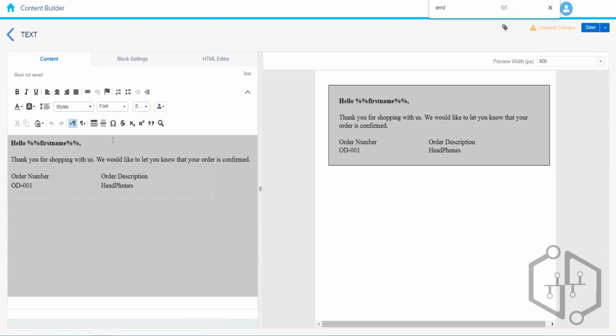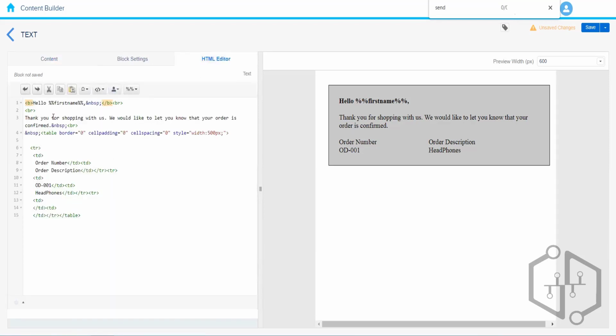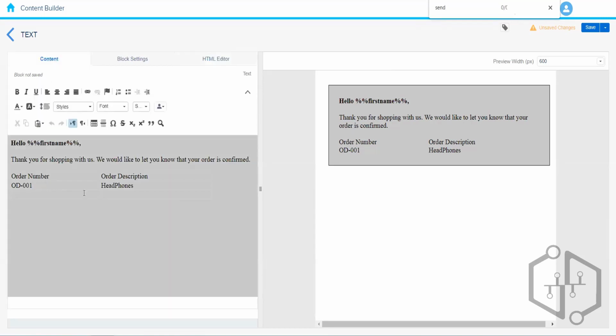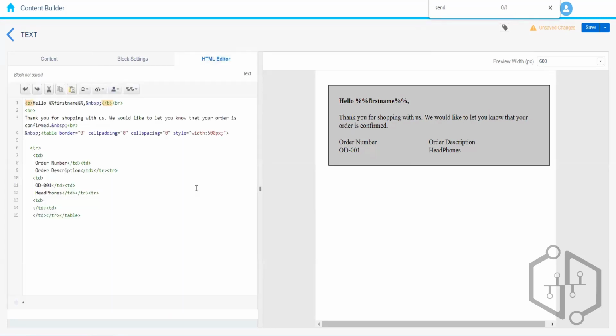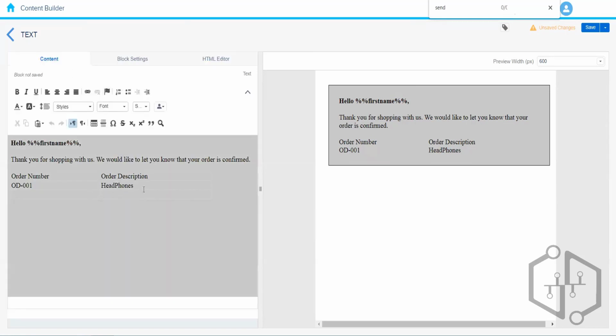If you are familiar with HTML, then you know that we can use the B tag if you want to make any text bold. The BR tag is for the line break, right? If you want to have a break or a space between two different lines, we can use the BR tag. So whatever we are writing over here, the corresponding HTML code will be automatically generated. So we don't need to worry about the HTML code.